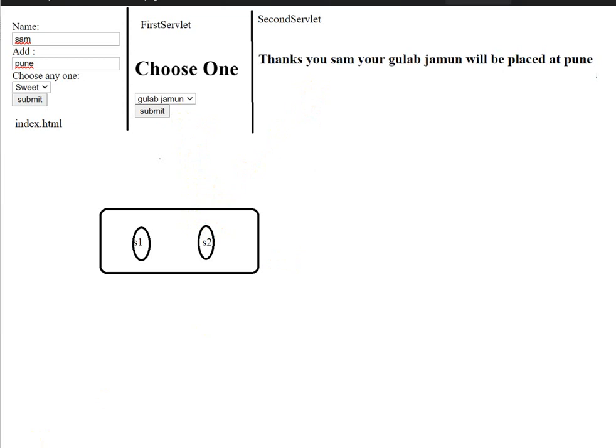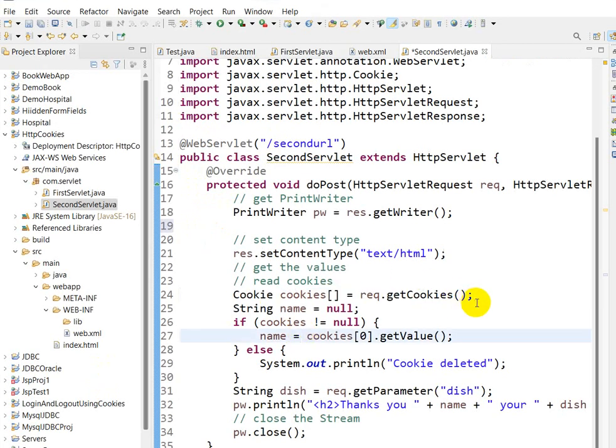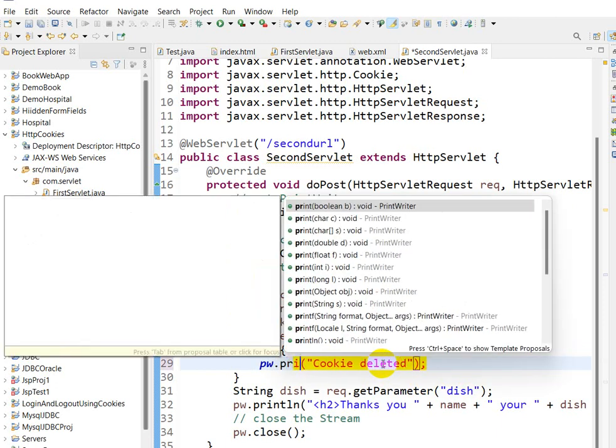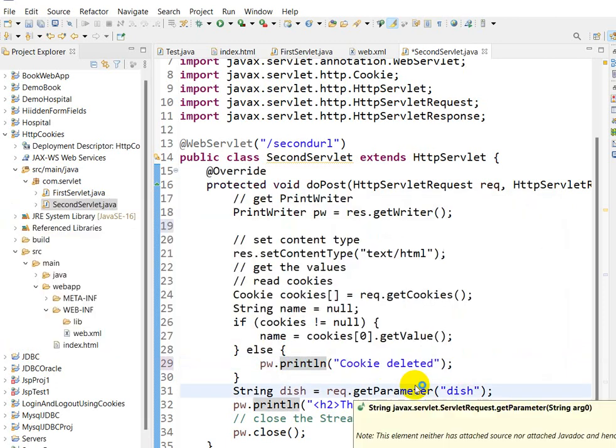So let's go to Eclipse and we'll read the cookies. Cookie array equals request.getCookies. Then here we will check if cookies is not equal to null, then we'll fetch the value: name equals cookies at position 0 dot getValue. If cookies is equal to null, then we will print cookies deleted. Let me print on the browser. For that we'll use pw.println, cookies will be deleted.